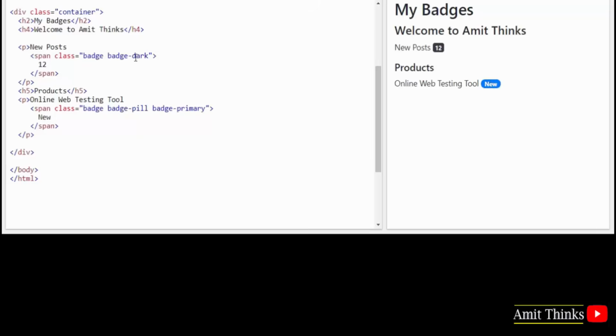Now I'll add it here as well to spot the difference. Let's add primary here or info here and badge pill here. And I'll run it again. On running, you can see the badge is more round and we have changed the shape of it.